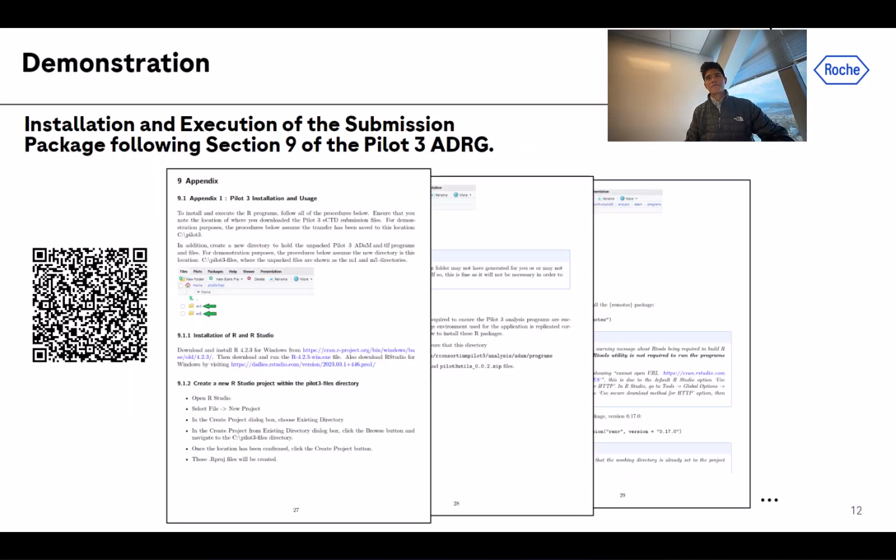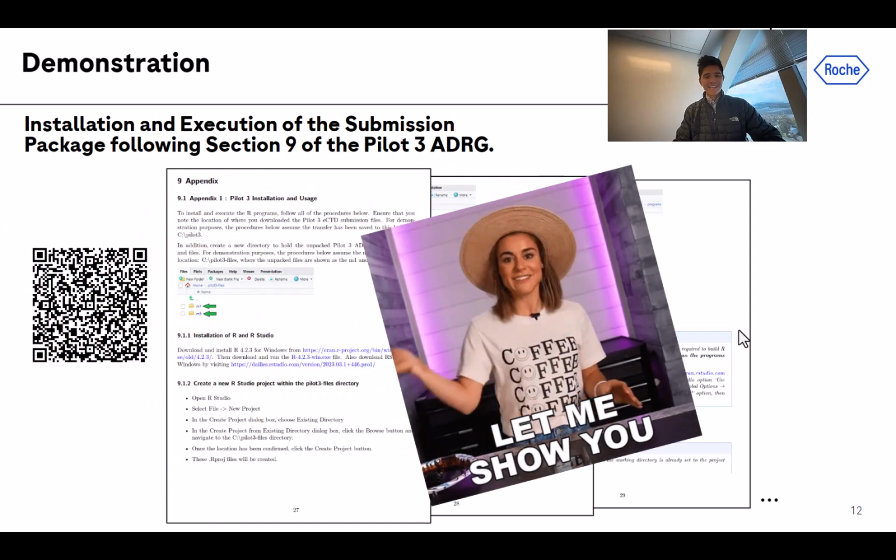As you all have been waiting for, here's a short demo on how to install and execute the Pilot 3 submission package following Section 9 of the ADRG. Feel free to stop, slow down, rewind, or fast forward the video as needed to review any of the steps. And of course, let's get into this demo.